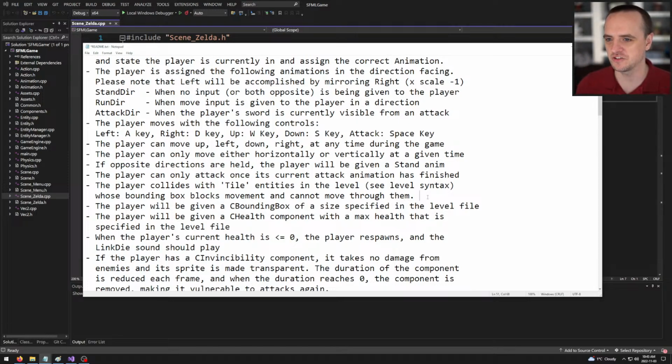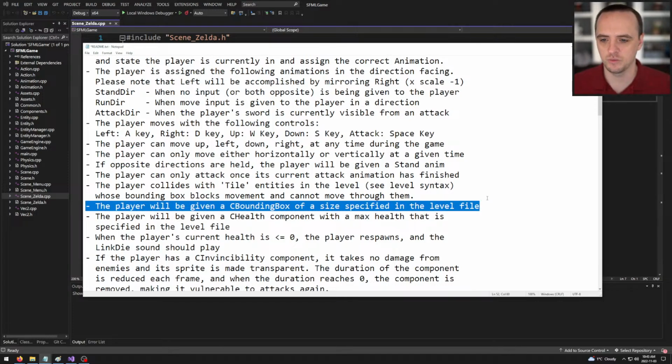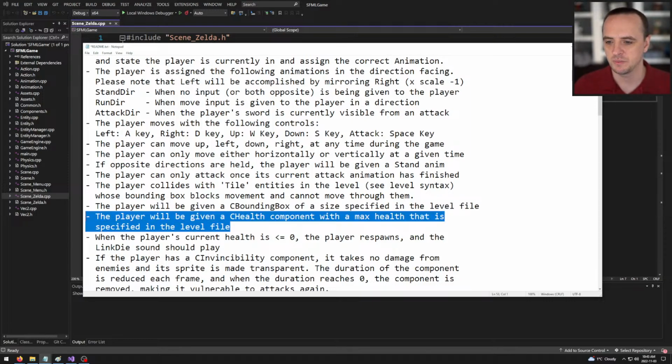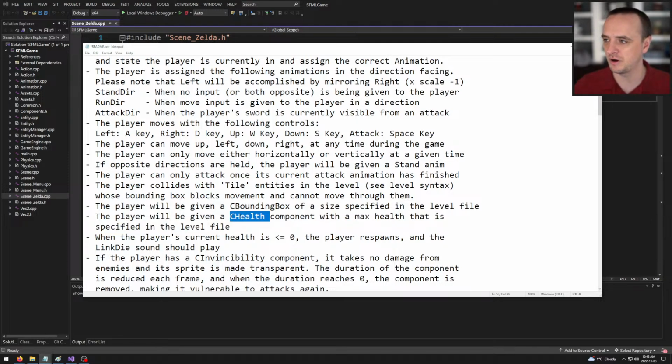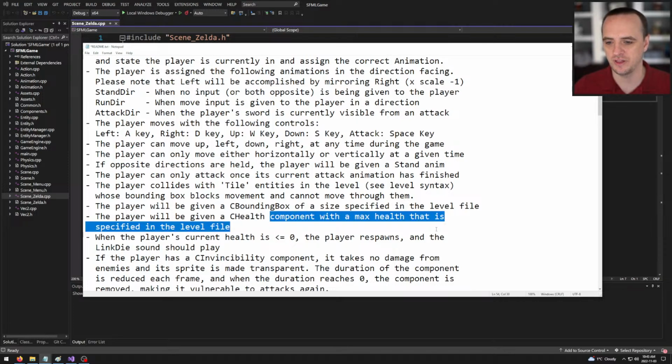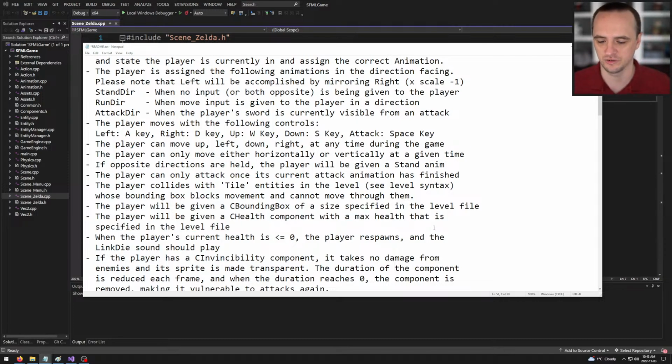Except nothing special happens when you hit something from above or below in this game, unlike in a platformer. So the collisions are actually a little bit easier in this game. The player will be given a bounding box of a size specified in the level file, so that's just like Assignment 3. The player will be given a C health component, so we have a health component now that specifies how much health something has, and it has a maximum health that is specified in the level file. So we'll see that once we get to the level file.